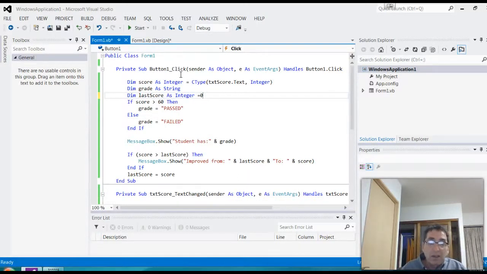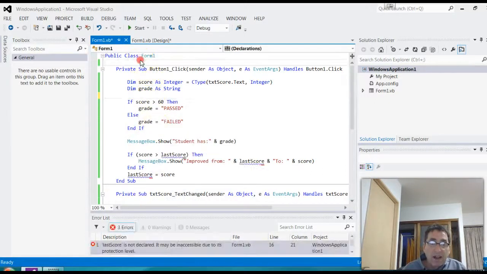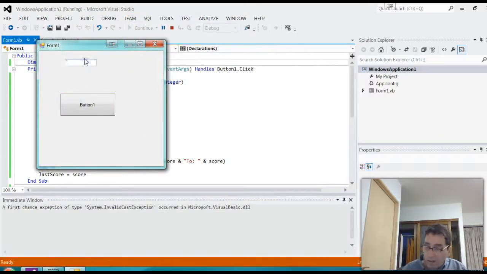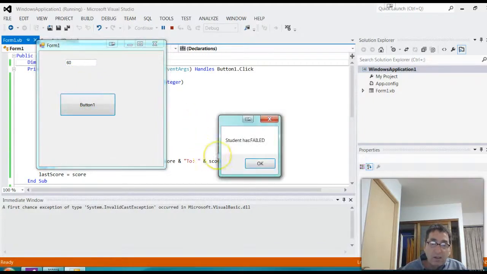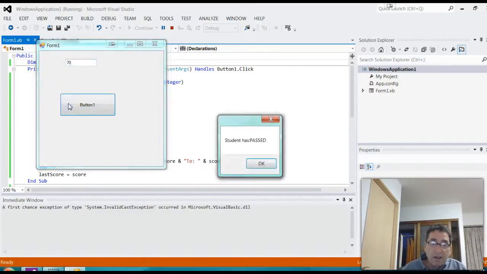So what we need to do is put this variable definition somewhere outside of the button, outside of the button handler code. So we have to put it up here. So let's try that out. Try it again. 60, so they pass. That's not good. Oh, I guess it has to be 65. Okay, anyway, let's make it 70 now. Let's see if it held on to the old value. Okay, now it holds on to the old value.